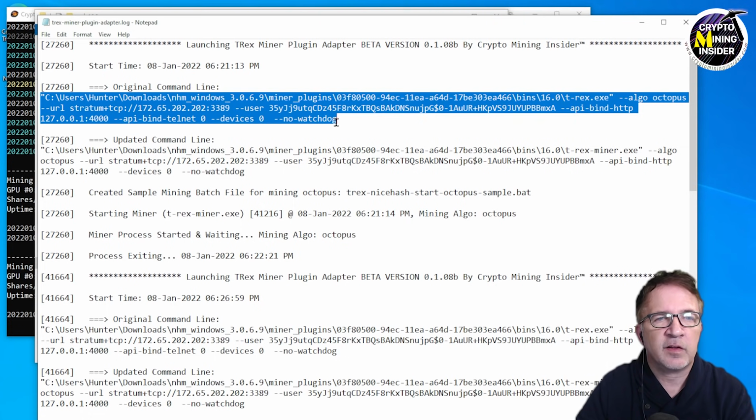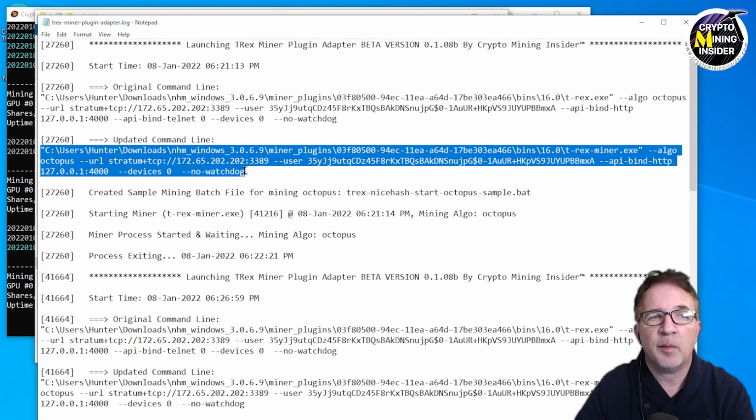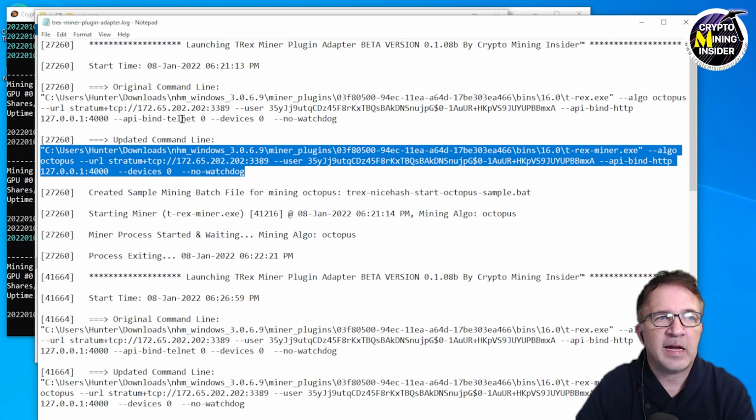You can see exactly the command that was sent from NiceHash into the TRex Miner, or at least into the adapter. This is actually the updated command that was sent into TRex. Notice some of the parameters like API bind telnet is removed and stripped out. But it tells also too that it created a sample mining batch file for mining Octopus, TRex-nicehash. Wow, so it created some sample files for us too.